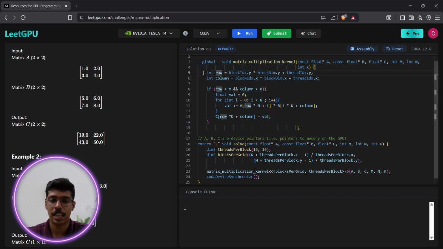So this is the logic like I explained before. To find the row, you multiply the block ID and the block dimension and add the thread ID, and for the column, in the same way, just replace y with x. Sometimes the thread might be out of boundary, so we need to check that. That's the boundary check, because sometimes our grid might be slightly larger than our matrix. That's why this check is required.